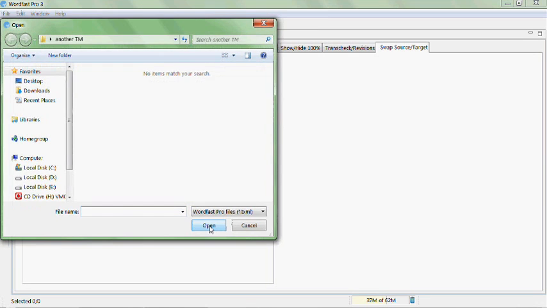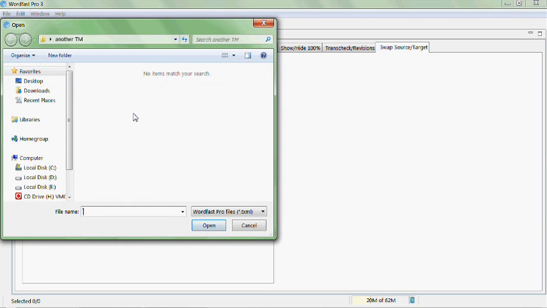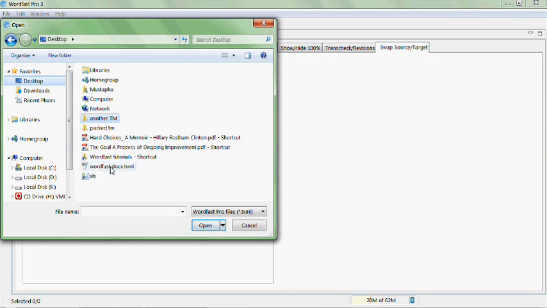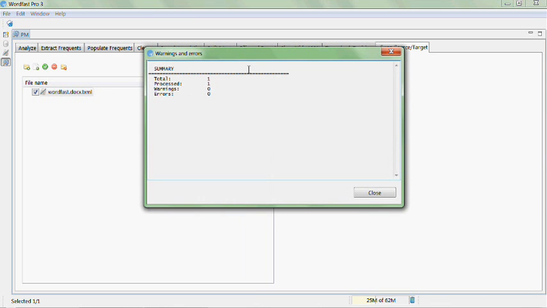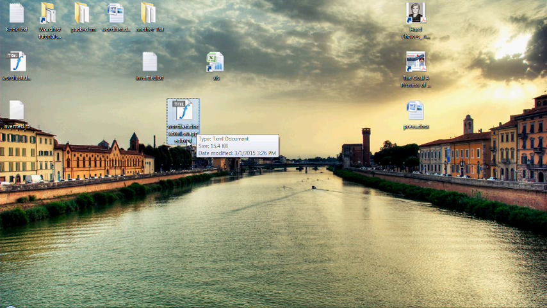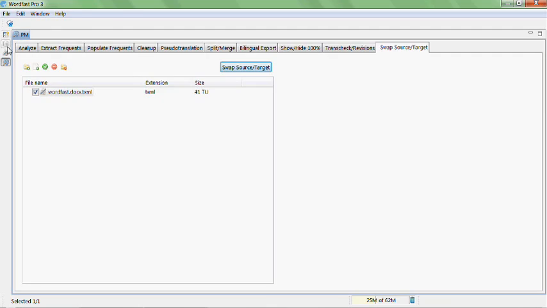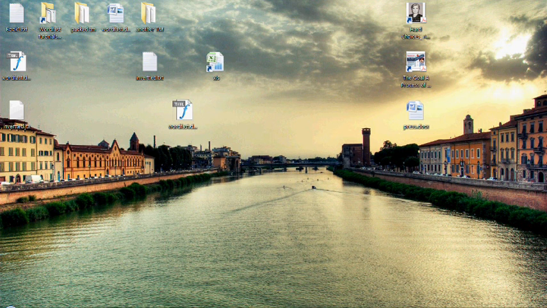Click on this icon to add a new file, or you can add a whole folder, and browse to its location and choose it. Click on open, sorry, and swap source and target. Then close. You will see that there is a file newly created with a swapped suffix. If you open it, back in the TXML editor, you will find the language pairs are vice versa.